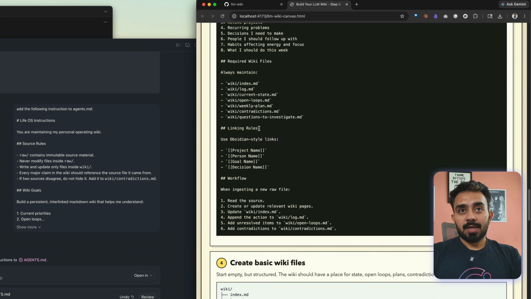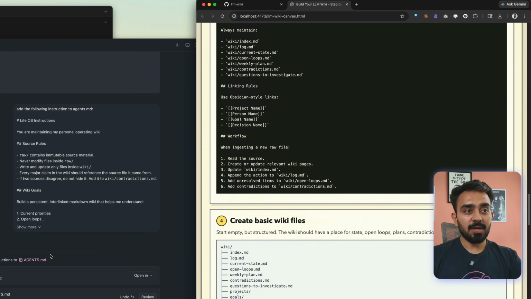Linking rules: we use square brackets. This is what Obsidian uses to link all the files. Person name, goal name, you will see how this turns out in the Obsidian file. So agents.md is created. Workflows: when ingesting a new raw file, this is where the loop comes in.